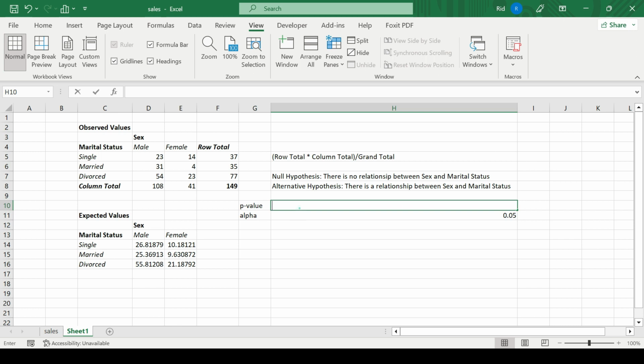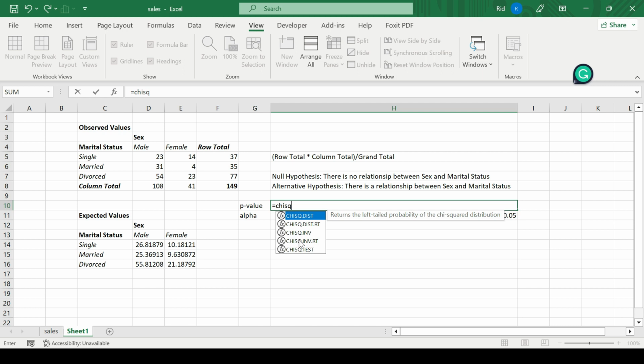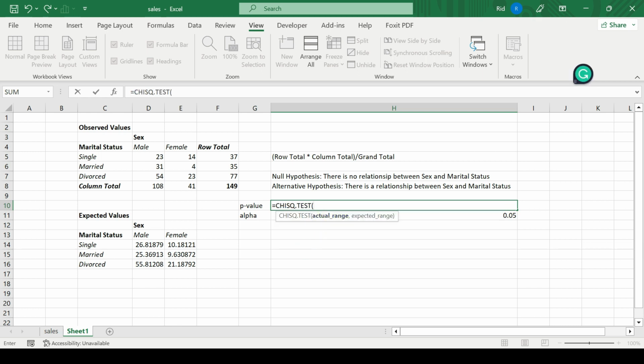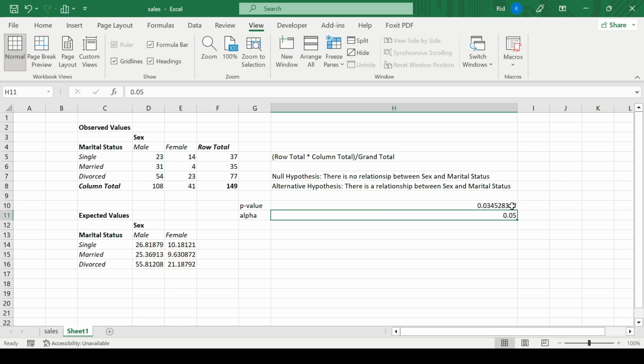So now for us to get the p-value, we use the chi-square formula. We use the chi-square dot test. Then we give our actual range, which is the observed values. You can see it, which is just this particular part. I'm selecting this particular range. Then we select the expected values. You can see it, then bracket, then enter. So you can now see what we now have.